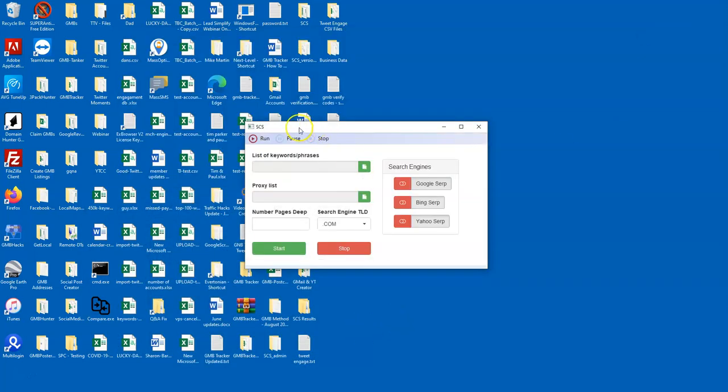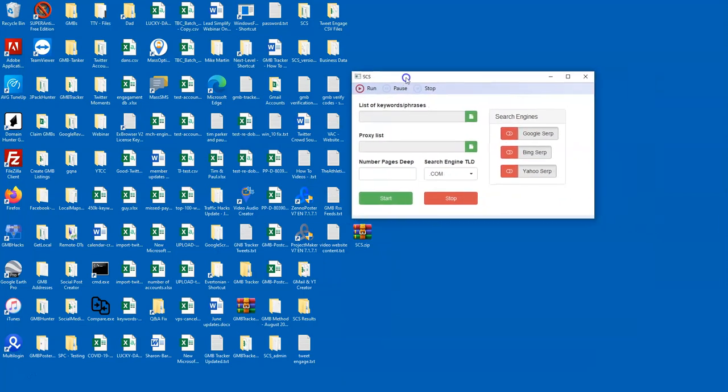And then the software will load. That is how we download and install the Serp Content Scraper.